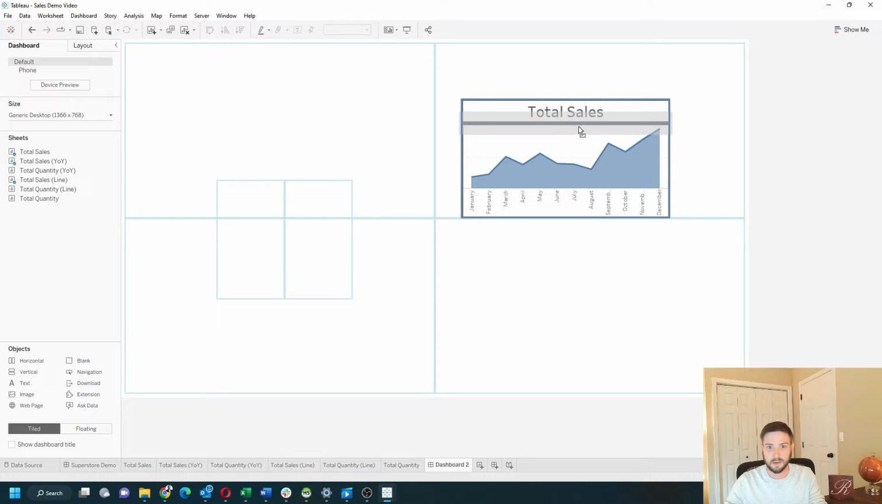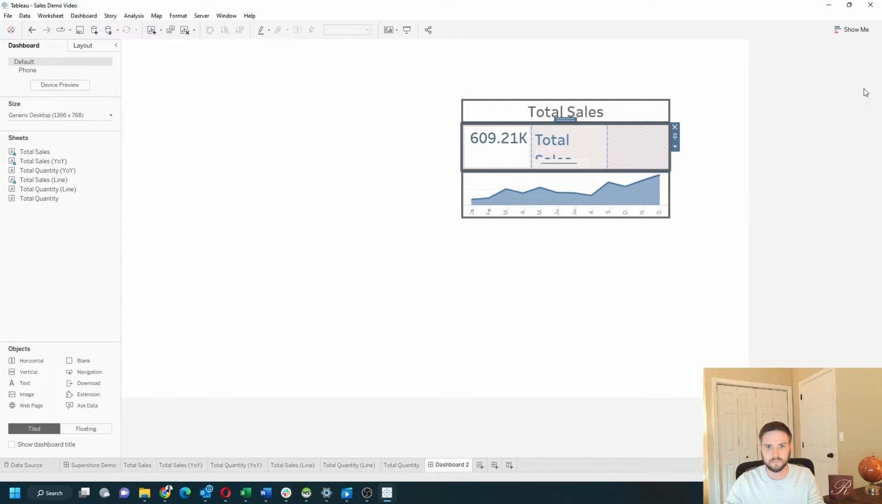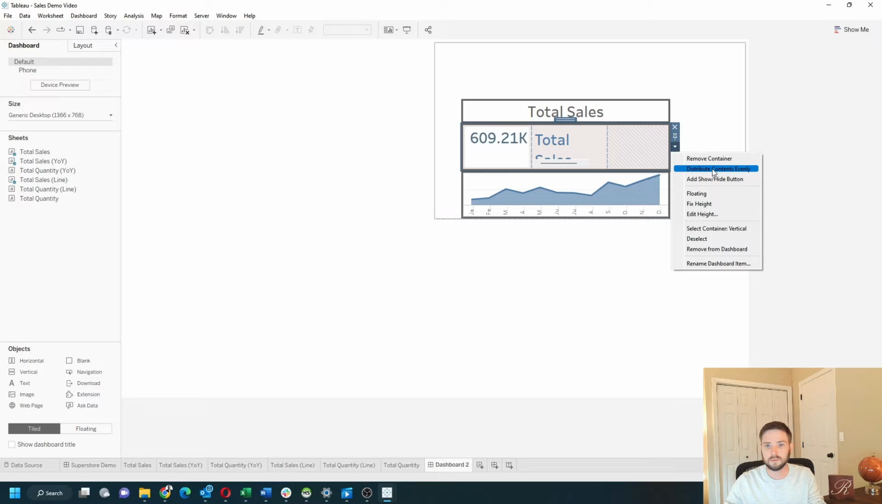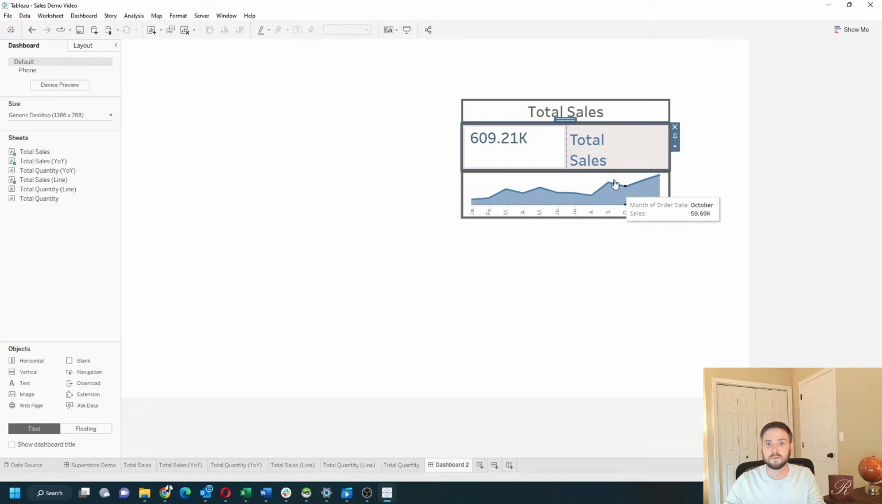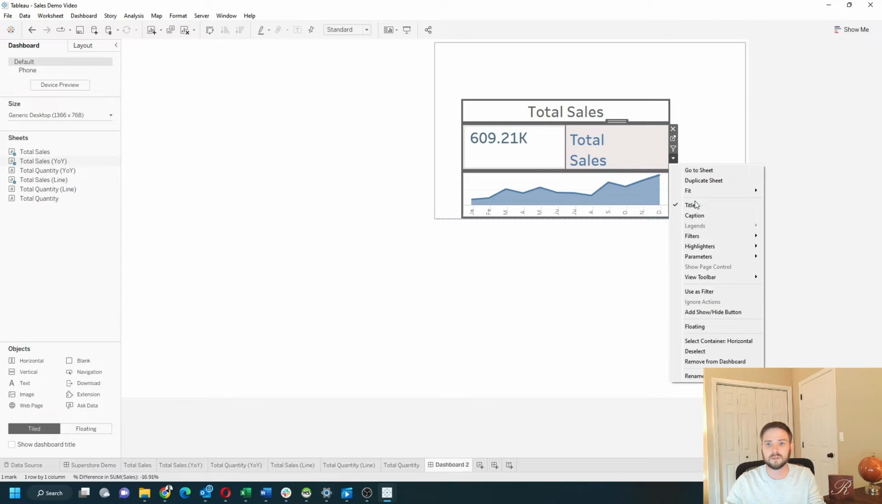You'll notice that I can move things around as floating and then as tiled. If you want to change anything from floating to tiled, hold the shift key down. So I'm holding the shift key down so I can drag it into my container. I want to fill evenly, so click the drop down, fill it evenly, and remove titles.